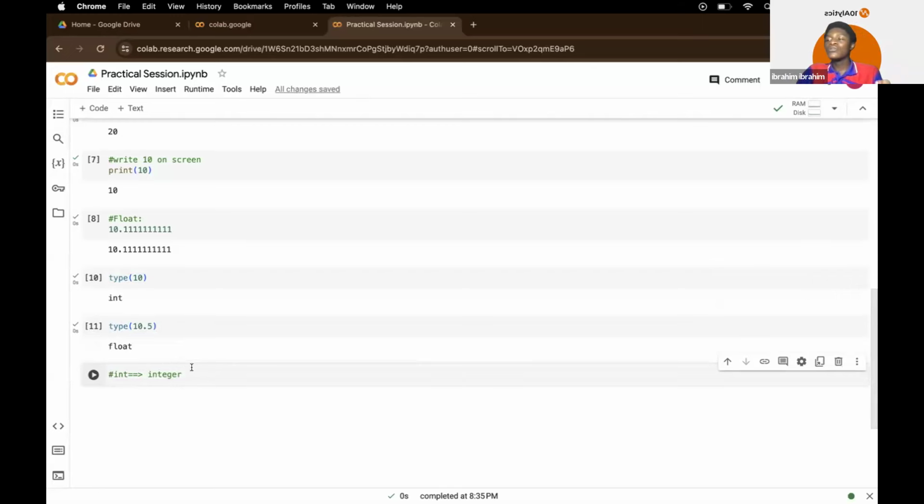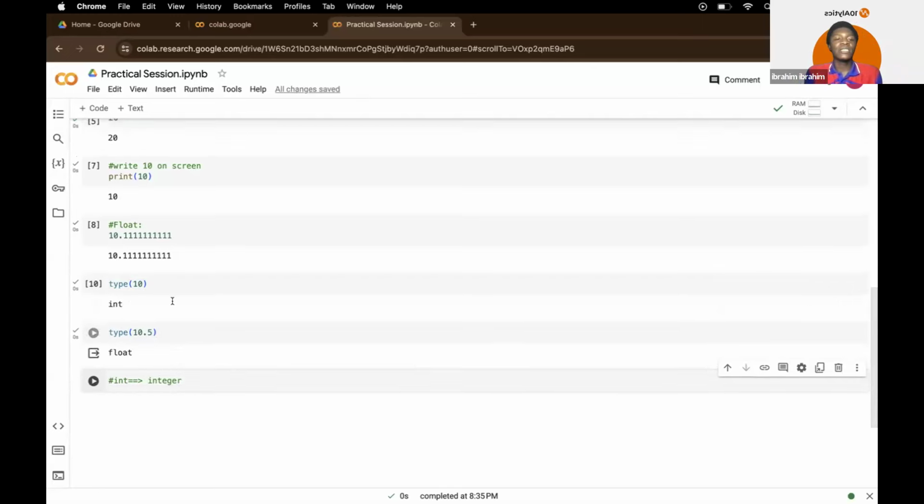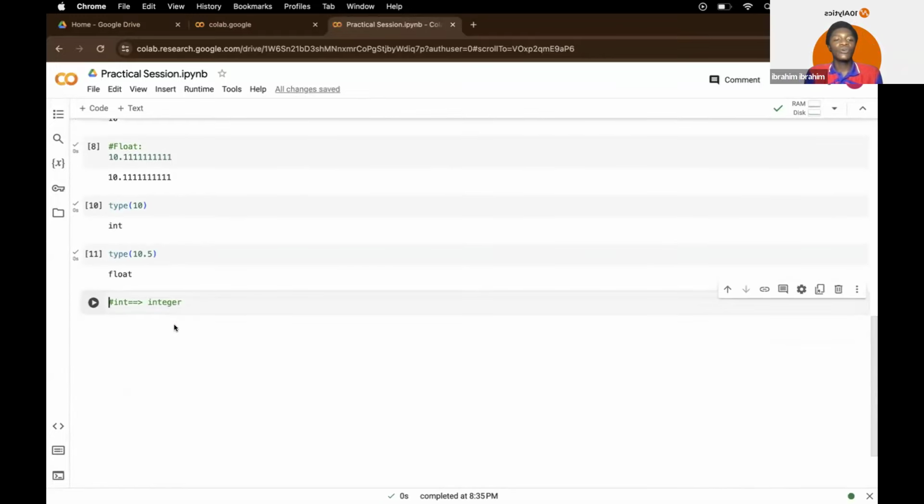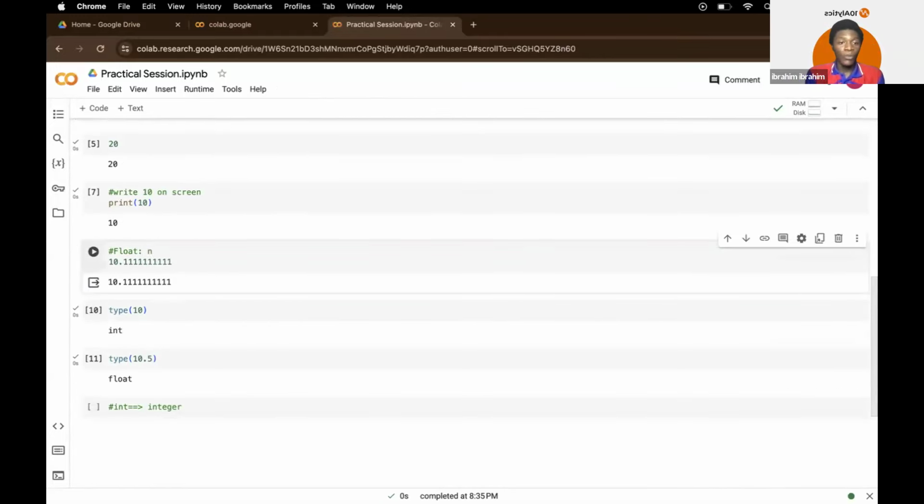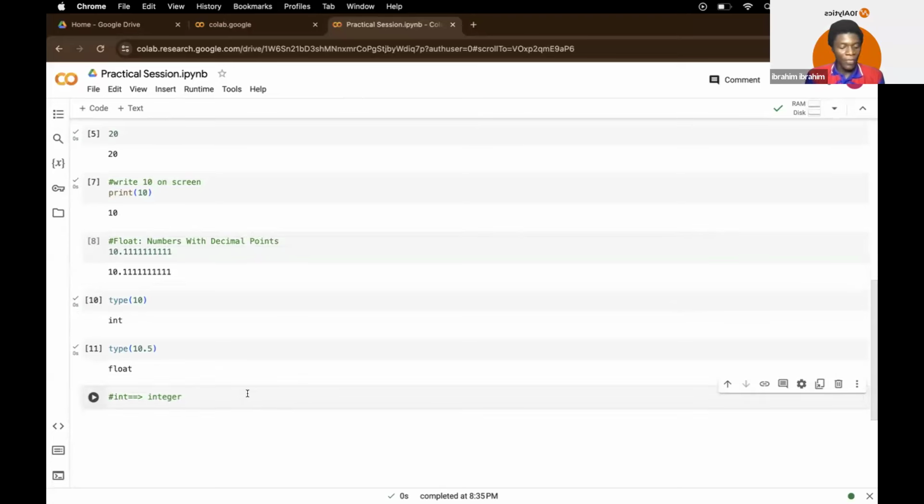So let's go to the third data type we'll be discussing in today's class. We've discussed integers, we've discussed floats. Floats are what? Numbers with decimal points. Right. Now let's go ahead and look at the third data type.